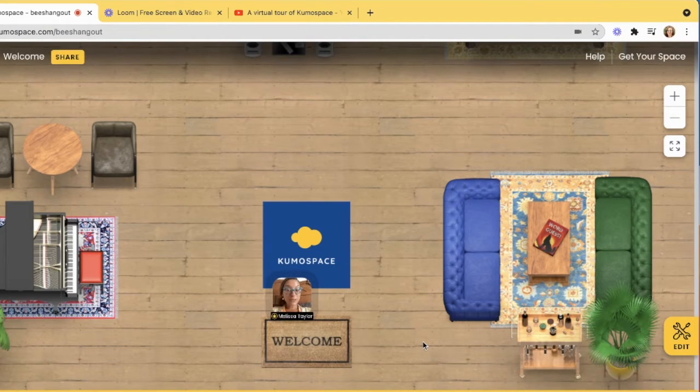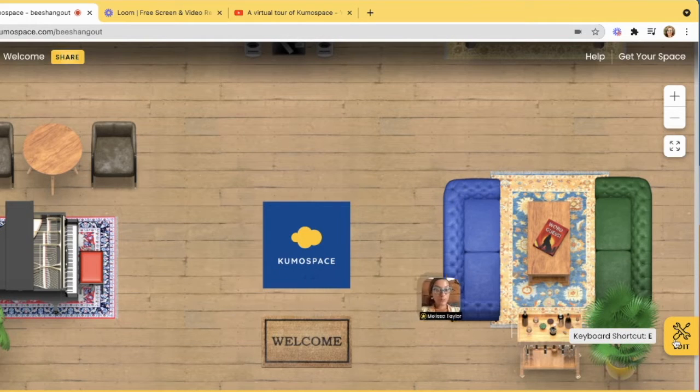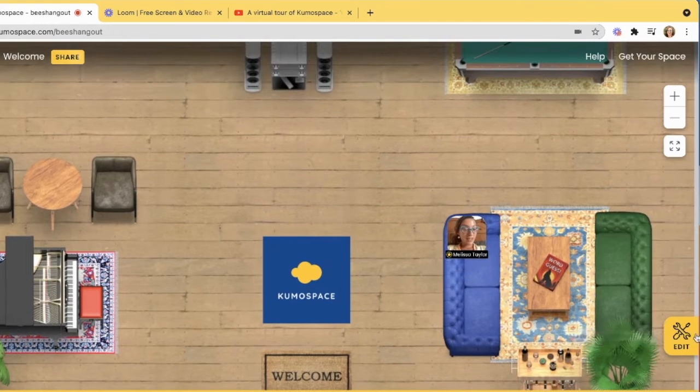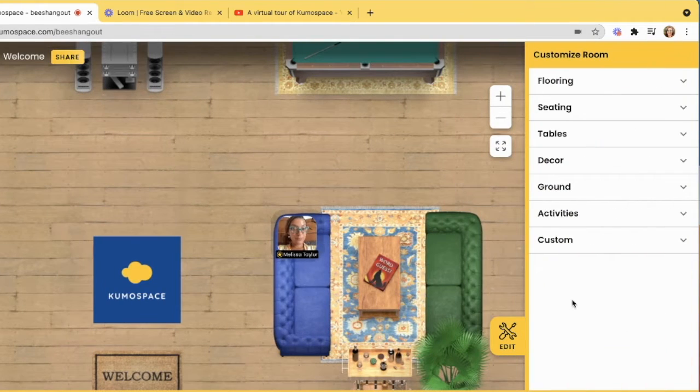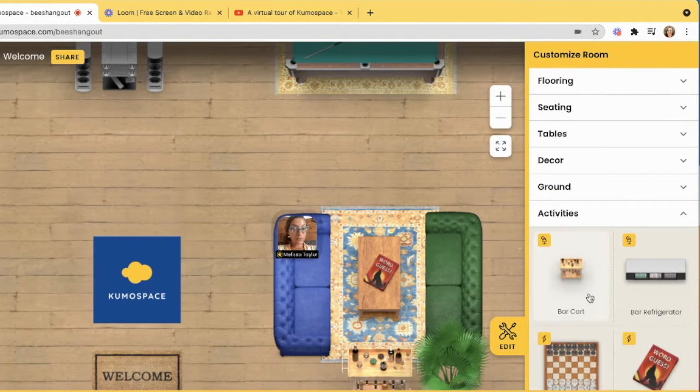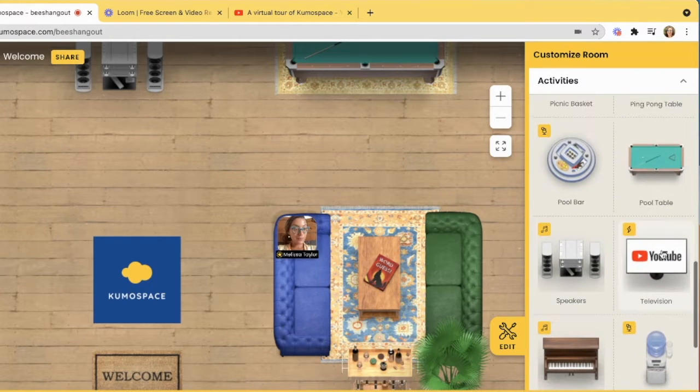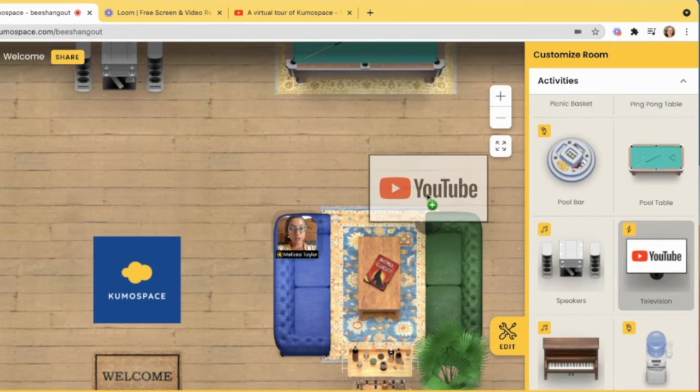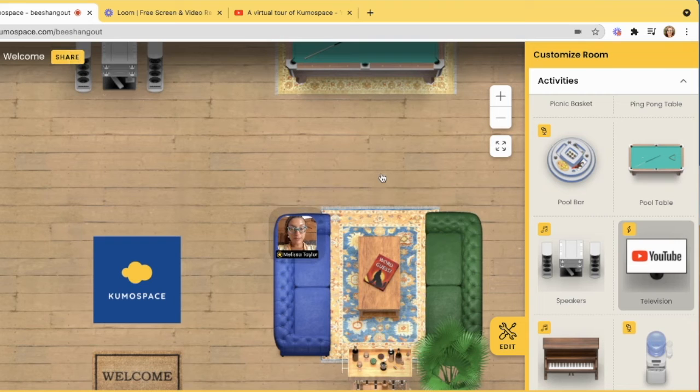Today I'm going to give you a little tutorial about how to use our YouTube TV, about the different sound options and so forth. So without further ado, I'm going to move over here and open up my Edit tab. Under the Activities drop-down, you're going to find the TV, which you simply drag and drop into your space.